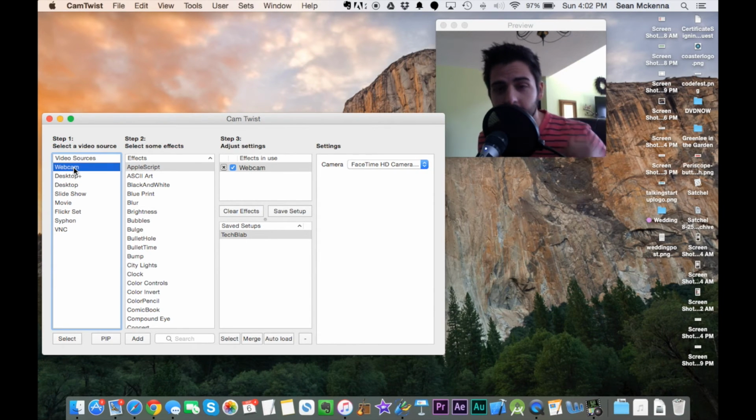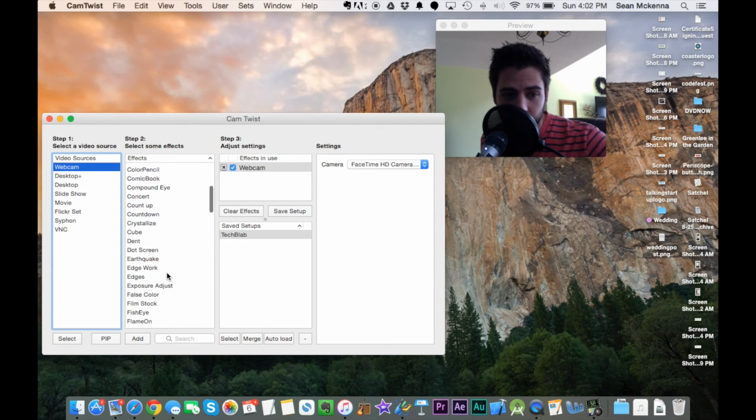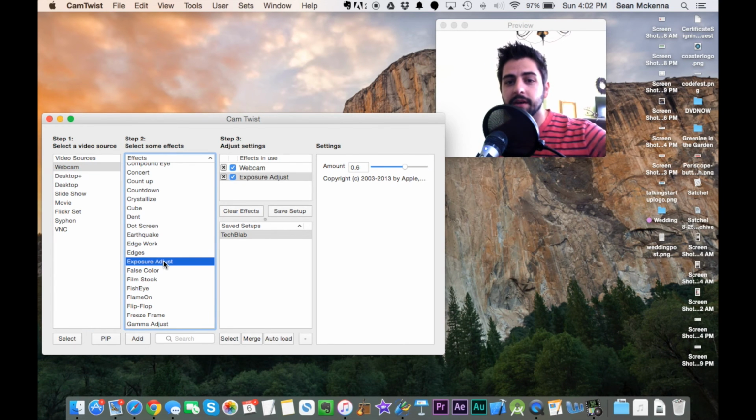And then hello! Now we have the camera working and you can see what it sees for the most part. We can start adding effects. So as you can see right here, maybe a little more light in my face would be good. So under step two we can add effects. Let's go to exposure. Exposure adjust. And right there we have a little more lighting.